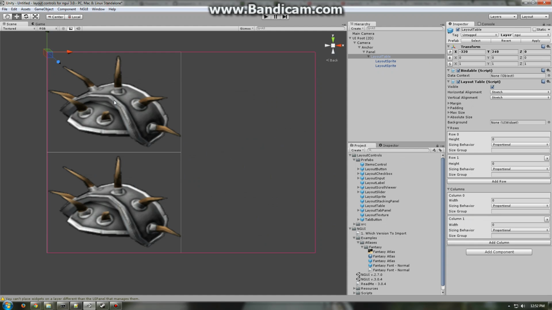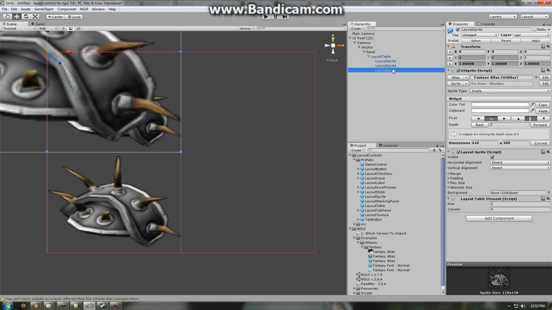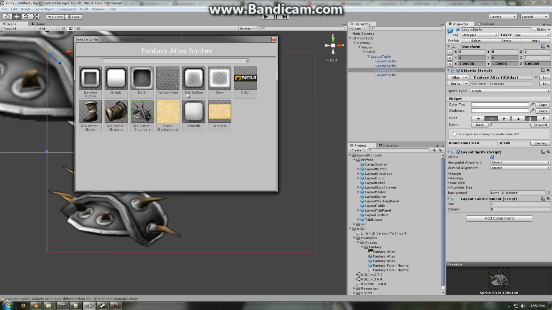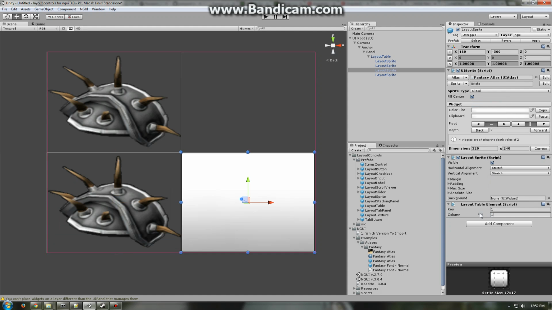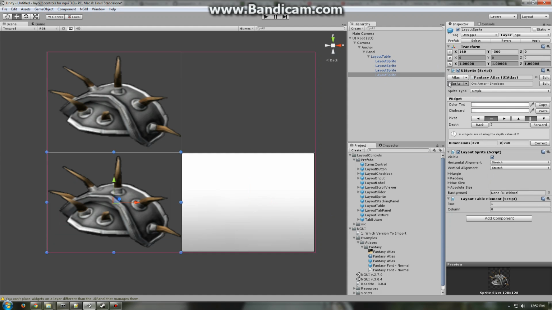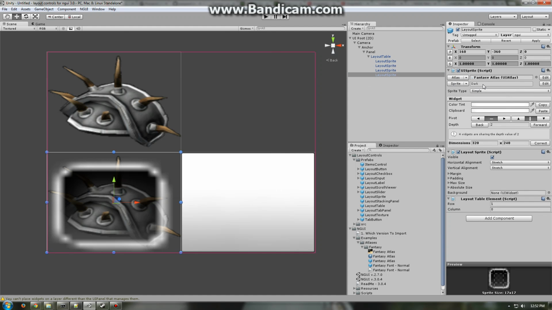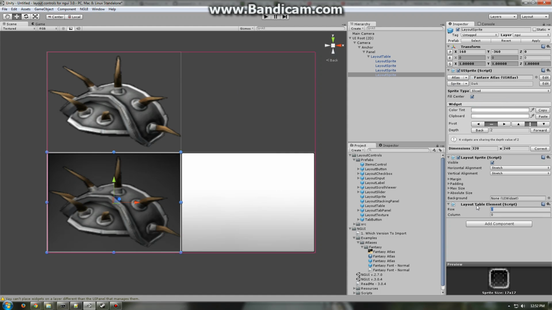If I add another column, I'll have quadrants. So I'll go ahead and create two more sprites. Put one in the bottom right, and put the other in the upper right.